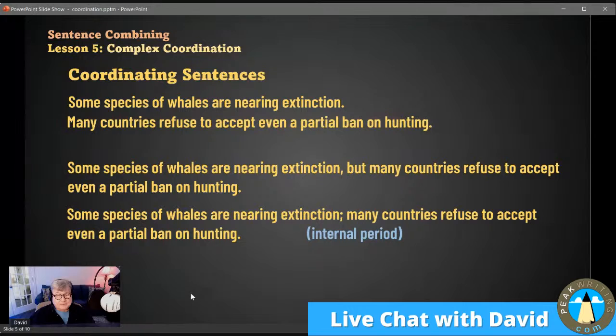Here's another way, with an internal period. Some species of whales are nearing extinction. Internal period, also called a semicolon. Many countries refuse to accept even a partial ban on hunting. The second way is just as valid as the first way. They're different. They're both valid, but they are different.